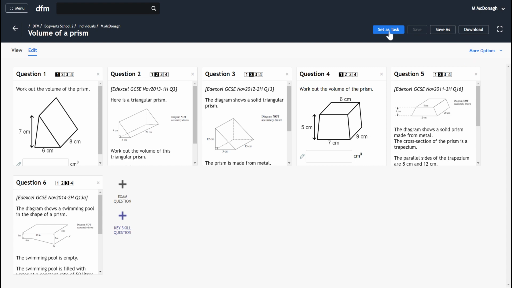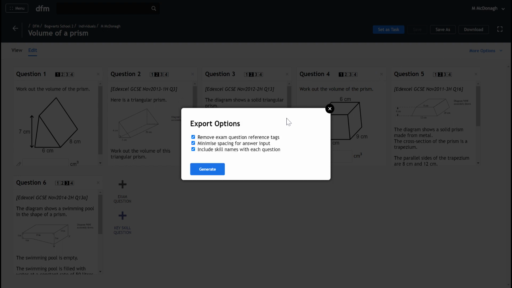So I can either set it as an online task, or you'll see I've got the option to download. Now, if I click download, then you'll see that I can generate this, and this will make a Word document for me that I can then print and give out to my students as a worksheet.